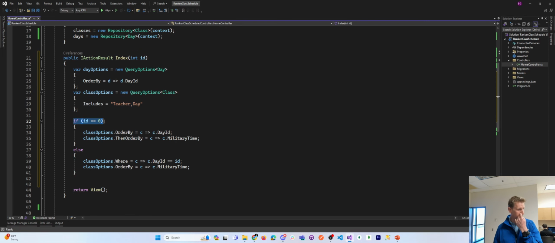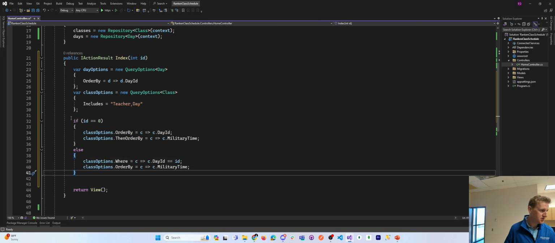If the ID is 0, we change our order by, otherwise we do a little filtering here, class options where. So you're only going to show that one day of classes, right? If you say a day ID of 1, then you're just showing that one day's classes. So this is basically no filter versus this is a filter.